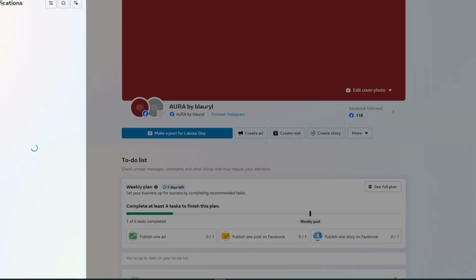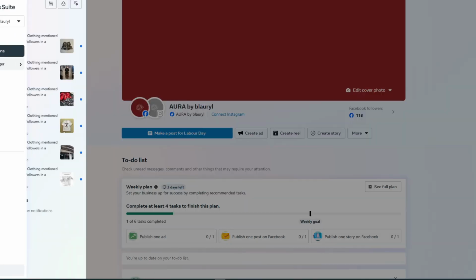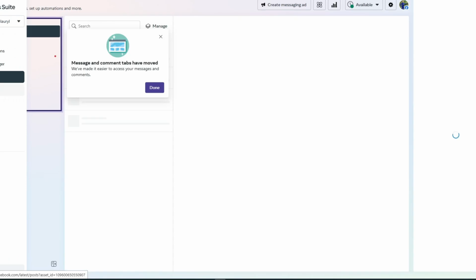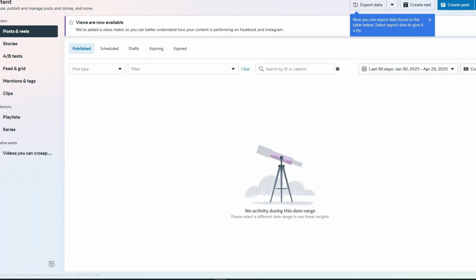They have the notifications for all of your social media. You have Ad Manager, like a simple one. You have your inbox right here to manage messages and more. You'll also have your content planner, insights, and other page tools.